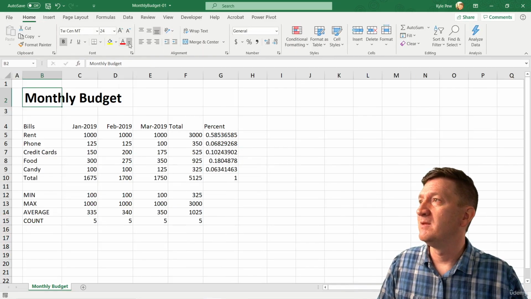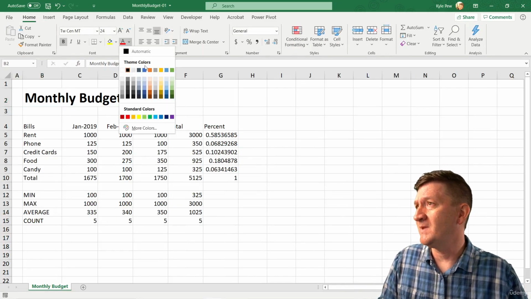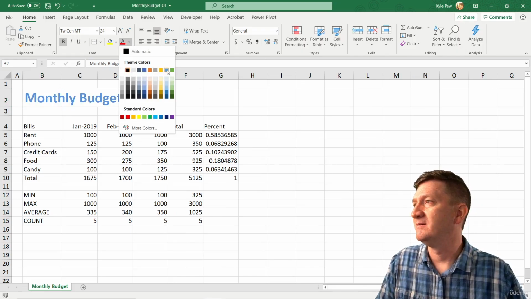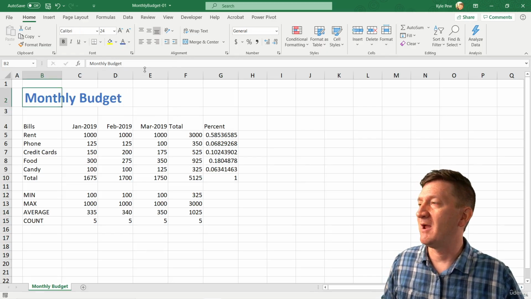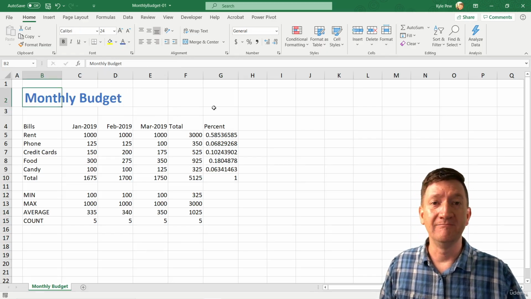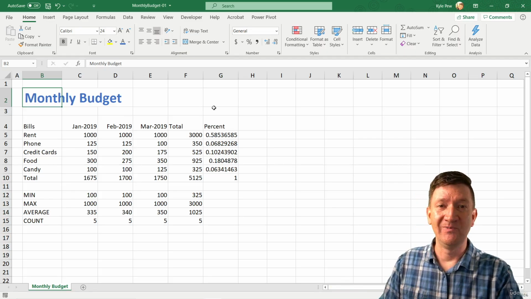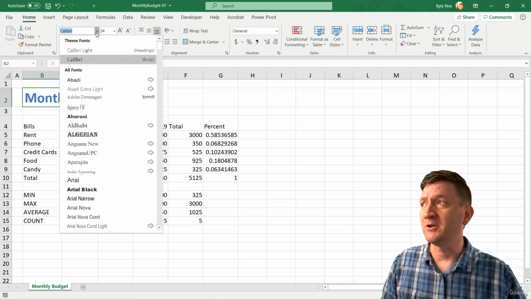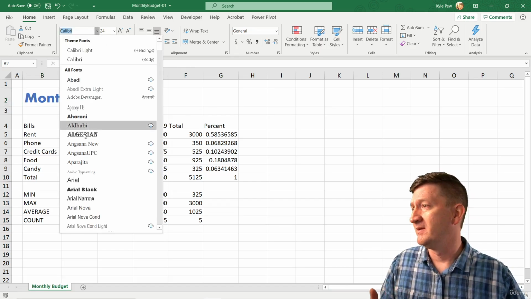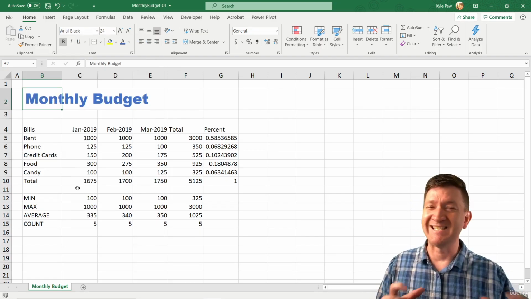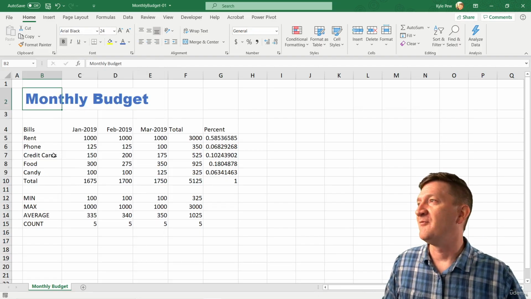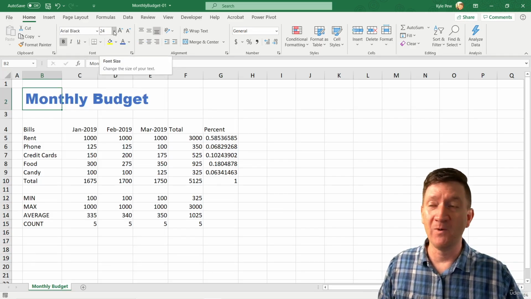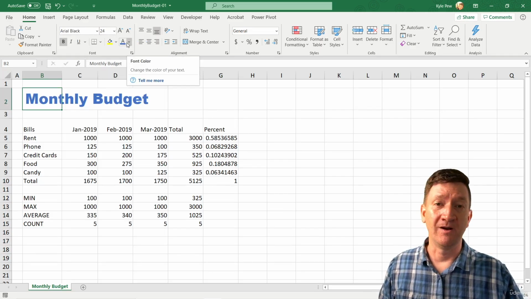I'll go back to Home and I'll pick a color. I like blues, so I'm going to grab Blue Accent 1. Let's see, yeah, let's stick with Blue Accent 1. I'll grab that one, and I've now formatted my title. Very slick. Just font formatting. Again, you've got your font. I could change that. Maybe I want to go with Arial Black, really make it stand out bold, right? I've made it bold. I've changed the font size, went from 11 to 24. And I've now changed the font color.